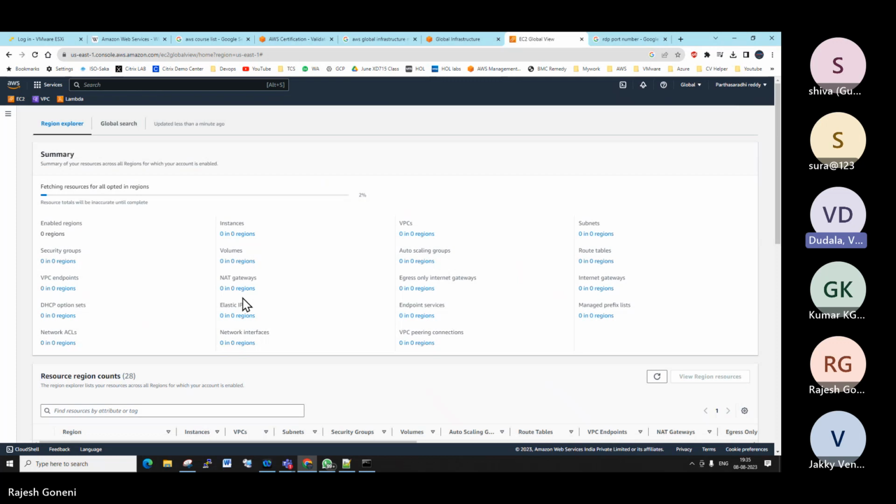Which option will show how many are running here? Once you're running, it will be showing instances. Now the report is 2% only. It is not completed 100%. Still, it is fetching the information. It takes some time. Here it will show total how many regions, how many instances are there, and how many instances are running. You will get it here, like how many servers are running out of total machines.